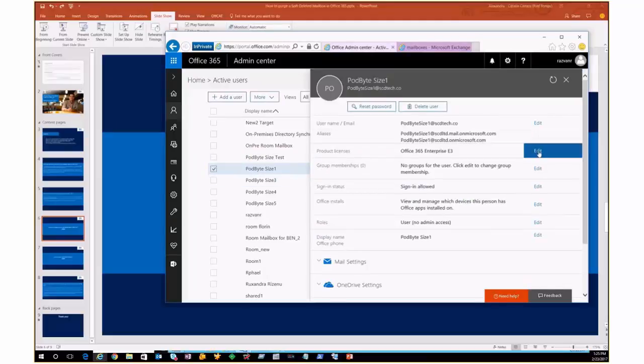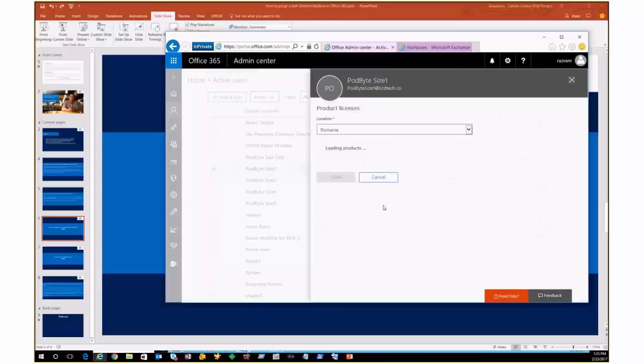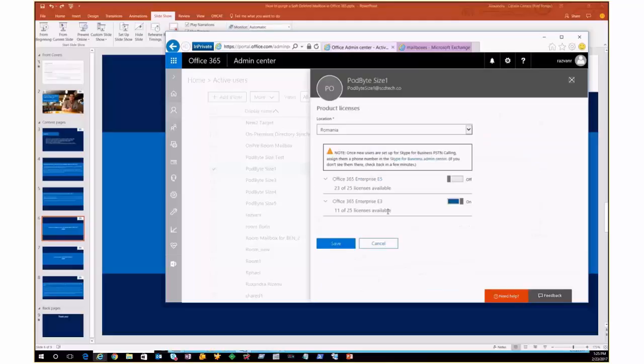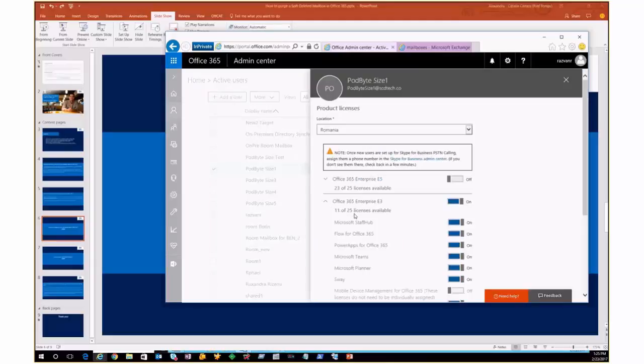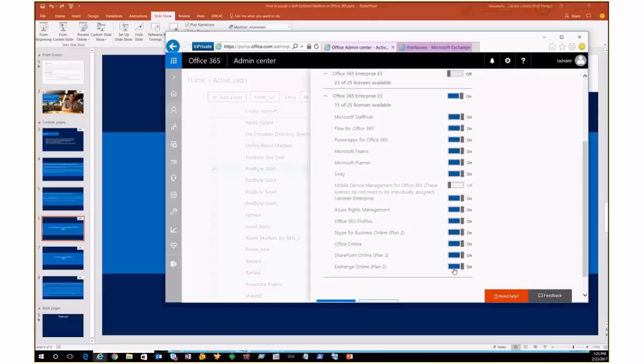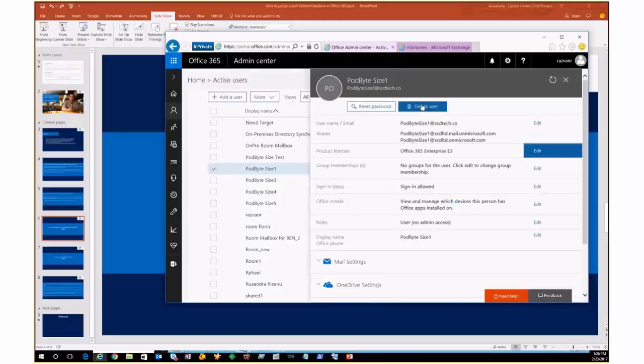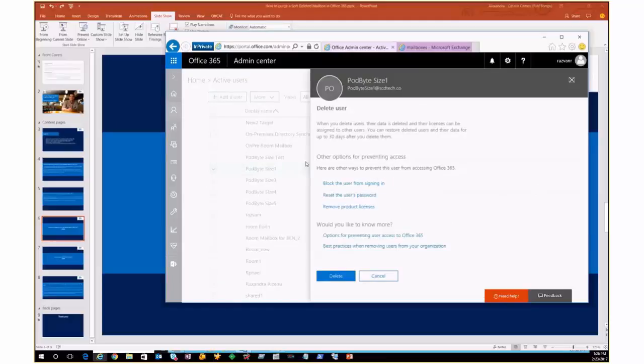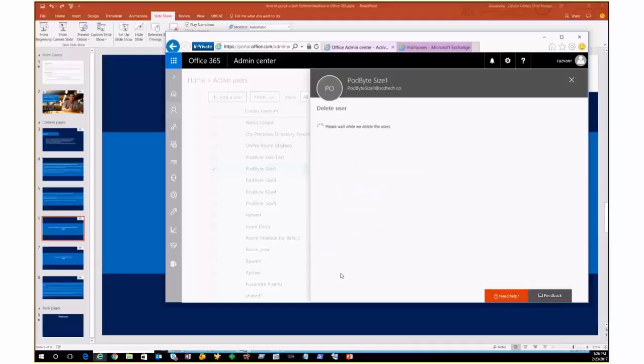We are going to make sure that it has an Exchange Online license assigned between all the other licenses. We are going to expand the E3 subscription, and yes, we have a license. I'm going to close this interface, and we are going to just delete the user while he still has the license assigned. Okay. We do have other options for preventing access, such as block the user from signing in, reset the user passwords, or remove product licenses. We do not want to remove any product licenses at this point, so we are just going to say delete.